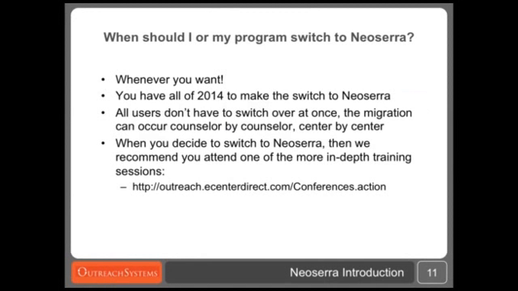That was a quick overview of Neoserra. So now let's talk a little bit about when you would like to switch over to starting to use Neoserra. You can switch whenever you want. You have all of 2014 to make the switch from WebCats to Neoserra. And not everybody in your office has to switch at the same time. Different counselors can switch at different times. Different centers within your network can switch at different times. So everybody can switch as time allows.